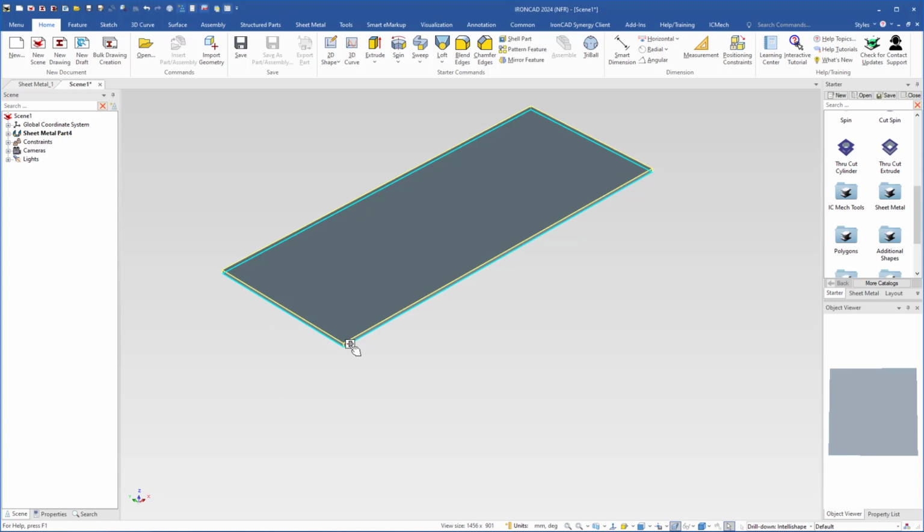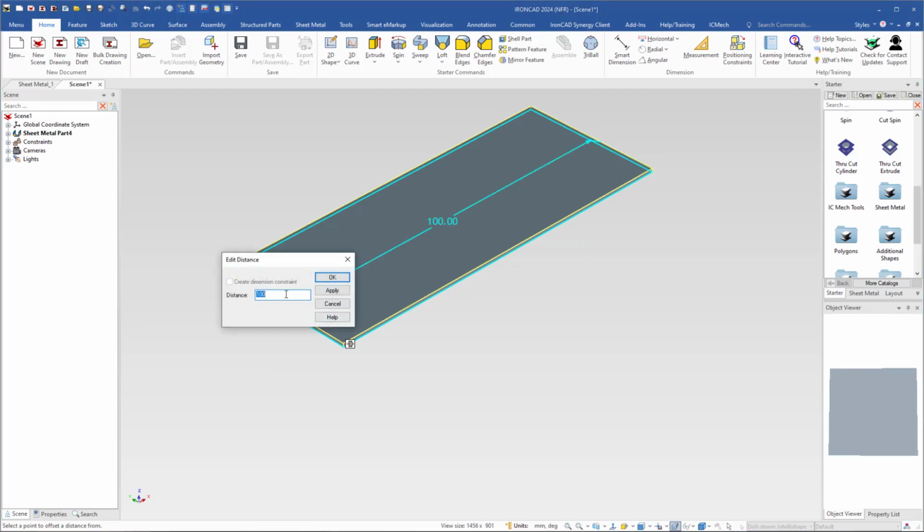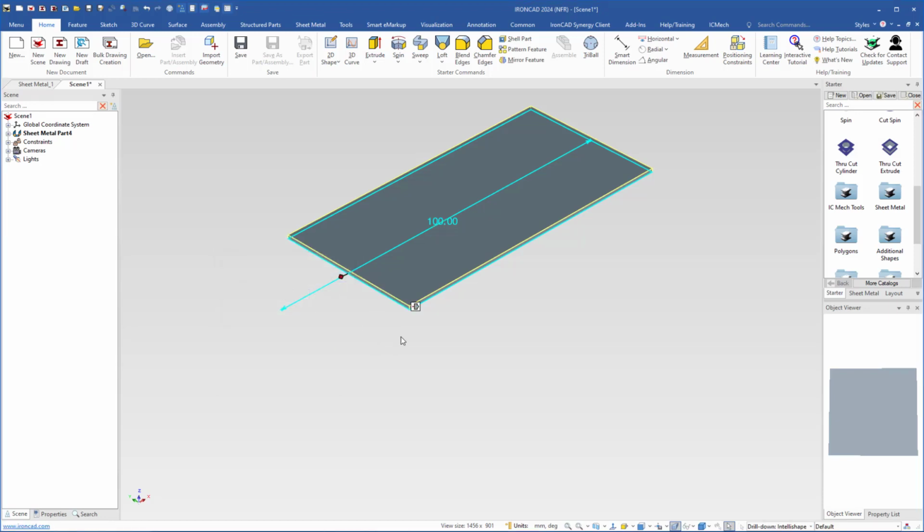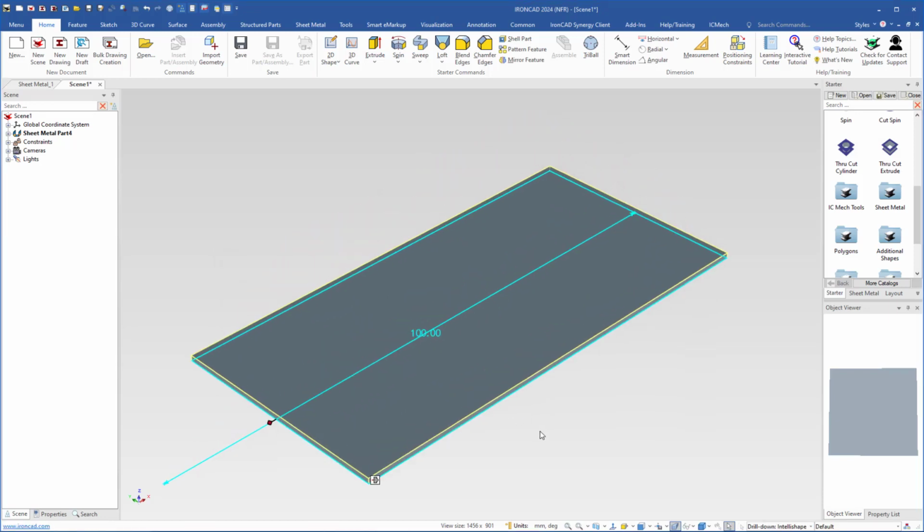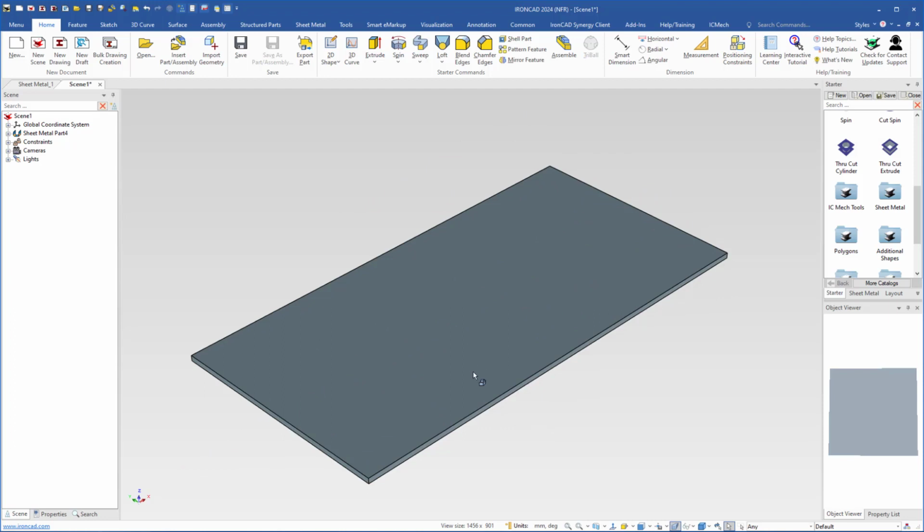But if you use the shape handles and click the handles, nothing happens. If you right click, you have to use edit distance from point and select this edge in my case, and now it says 100. I will type 80 and hit enter. Then I press D for fit scene. Both handles are very useful in different situations.